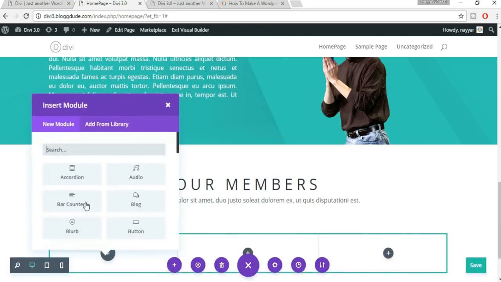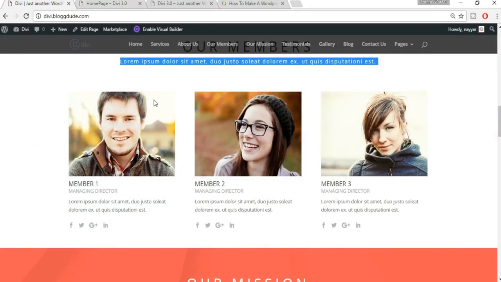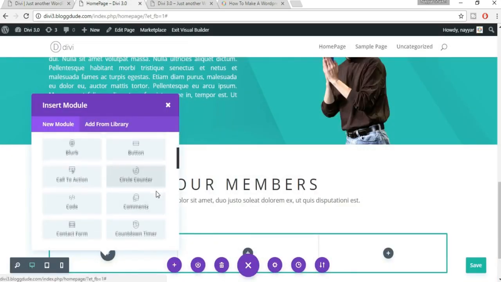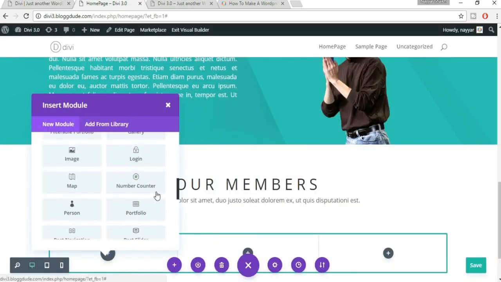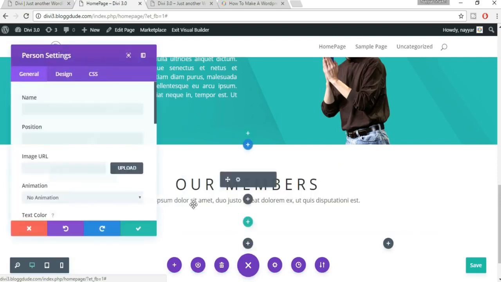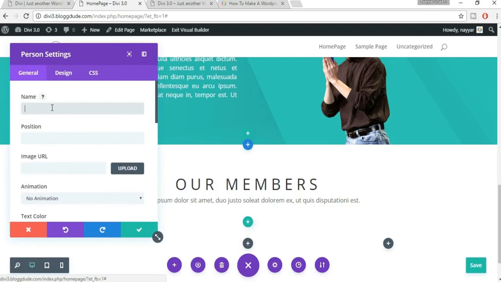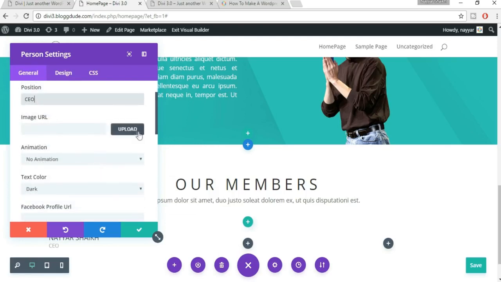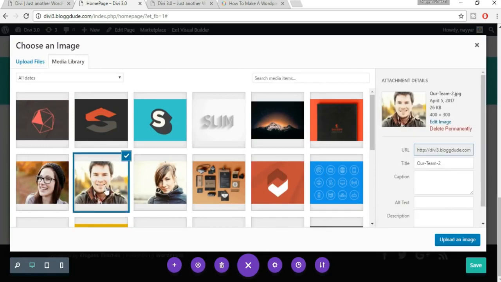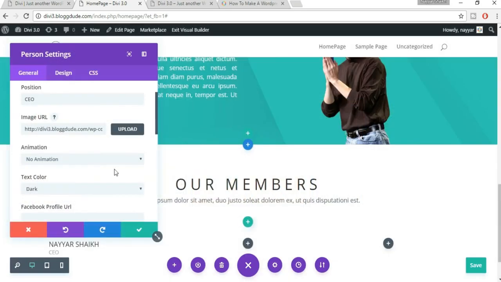and to add this kind of section, we have to select the person module. You'll see here the person module. Select that. The name of the person, just type in any name. I'm typing Nayashik, my own name. Position, you can put in anything. You can put the image. So this is a guy, let's use this image. Upload an image. Fine. You can see the changes over here.